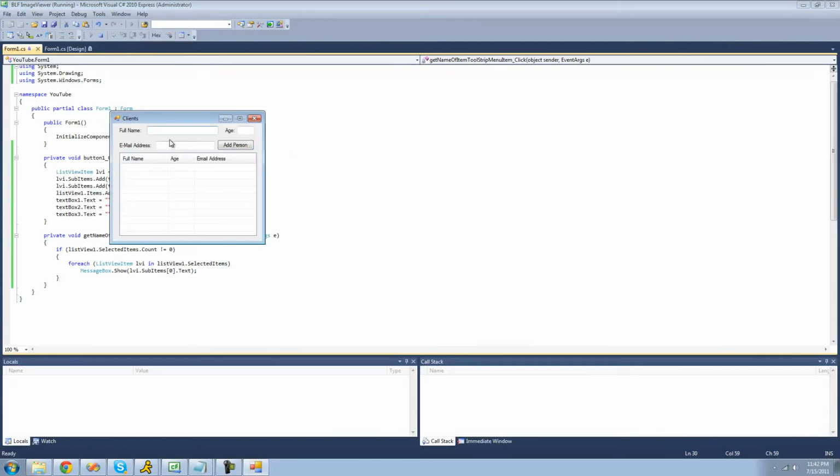So now when we have multiple items selected, we should get 2 message boxes if we select 2. So we should get one for DFG and one for ASDF. Yep, and yeah, 2 message boxes. If we add another one, I'll rename this to something else, like Adam. So now if we have all of these selected, we should get 1 for each.